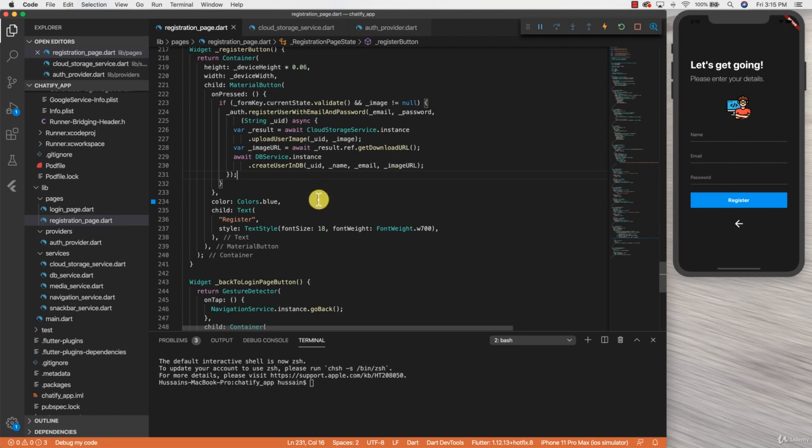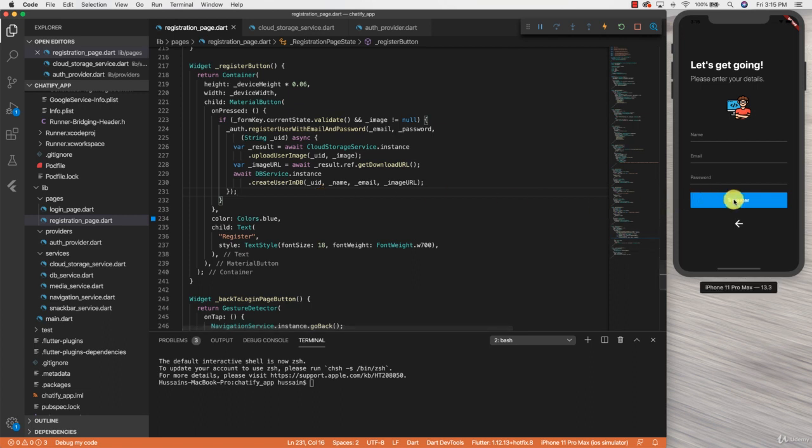But before we do that, I would just like to make sure that once we click on the registration button, we cannot click on it all the time, and that it actually changes into a loading icon. And for that, we're going to use the same logic that we did for our login page's login button.